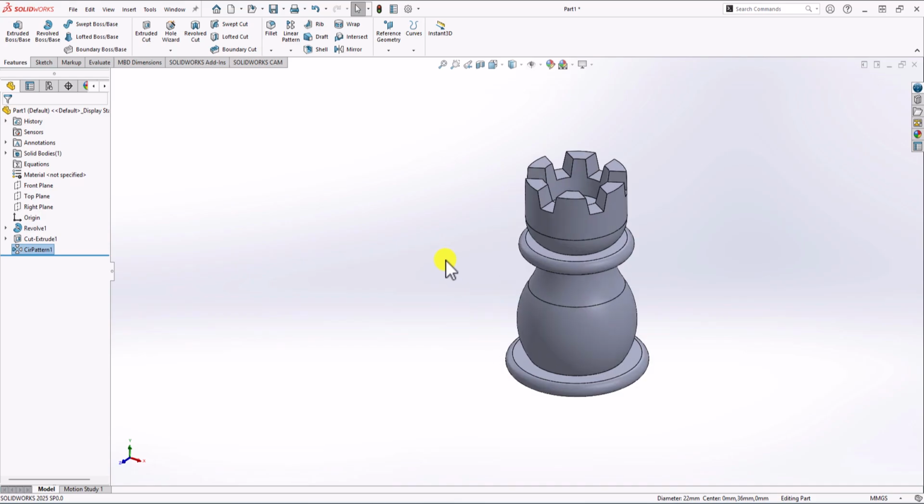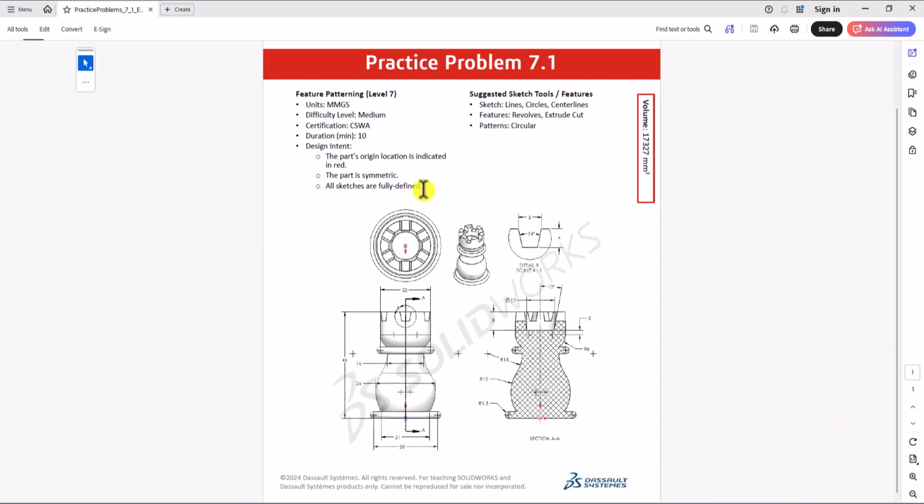So basically, we used the revolve boss command to make the base of the geometry. We made 1 cutout, and then we made copies of it by using circular pattern. Now it's time to check the volume and make sure that our assumptions are correct and also the model is correct. So let's go back to the question and check the final answer. In the question, you can see the total volume is 17,327 cubic millimeters.